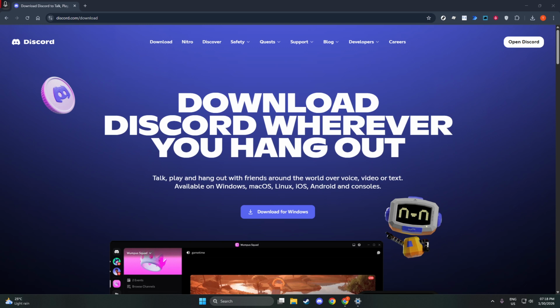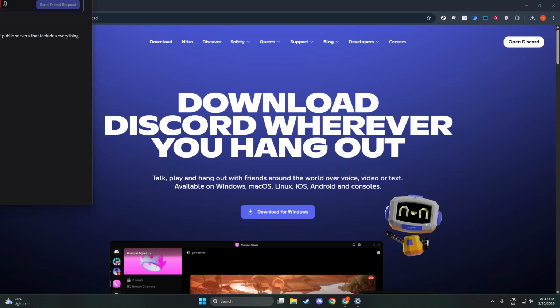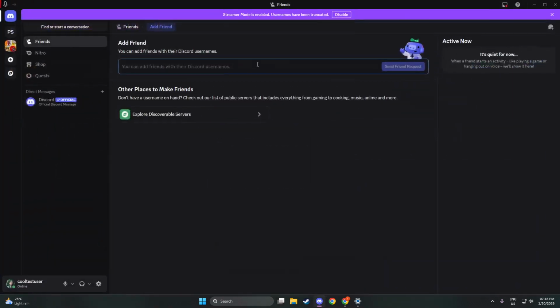When the app opens, you'll be prompted to log in. Go ahead and sign in with your existing account to sync your servers and settings. If you keep Discord open, it will check for updates automatically, so you always have the latest features and security fixes without needing to reinstall anything.